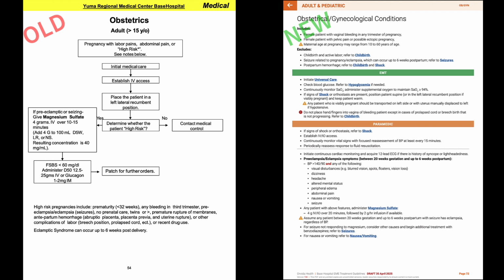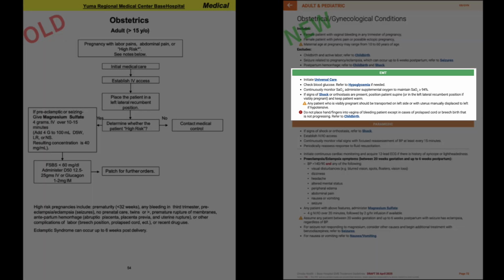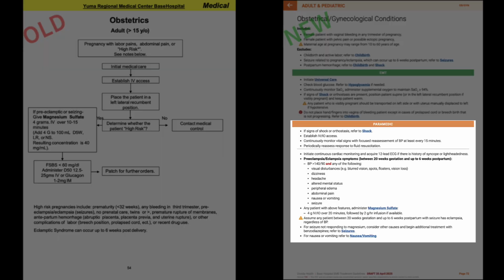Closing out the OB section is this guideline that focuses mostly on eclampsia and preeclampsia. The old protocols do have this one page titled Obstetrics, and this is the closest match to the new guideline. In the EMT section, we cover actions such as checking a glucose, monitoring pulse oximetry, patient positioning depending on how many weeks they are pregnant, as well as identifying the circumstances for which placing fingers into the vaginal canal is appropriate. In the paramedic section, we have the parameters that indicate the need to treat with magnesium.